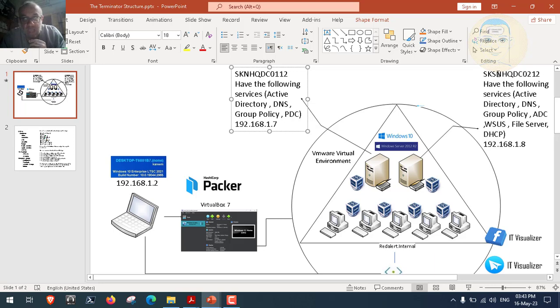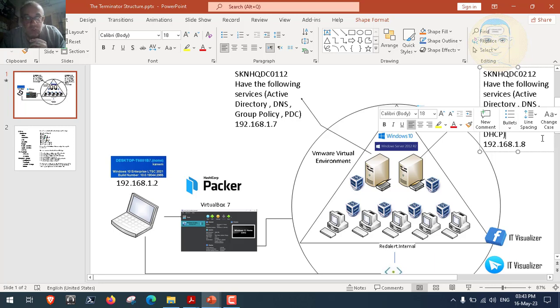And the second server will be the additional domain controller, Skynet HQ DC02. This is number 2, and it's also 2012. We will have the following services installed on it: Active Directory, DNS as the secondary DNS, Group Policy, WSUS, Windows Server Update Service, a file server, and DHCP. The IP of the first server is 192.168.1.7, and the other will be 192.168.1.8. So this is the structure of the network.